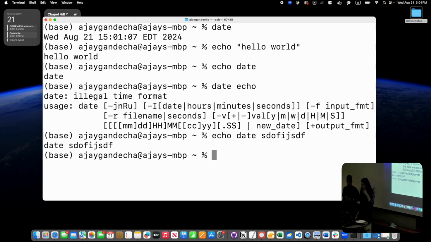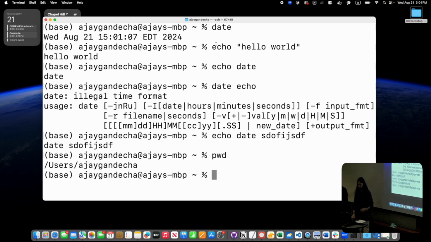Cool. And what Ajay was saying, there's always this concept when you're in the terminal of files and folders. Wherever you are in the terminal, you're always actually in a folder. That doesn't quite make sense right now, but I'll show you what that means. If we do pwd, which means print working directory, and we hit that, we see we're currently in /users/Ajay Gandecha's home folder.